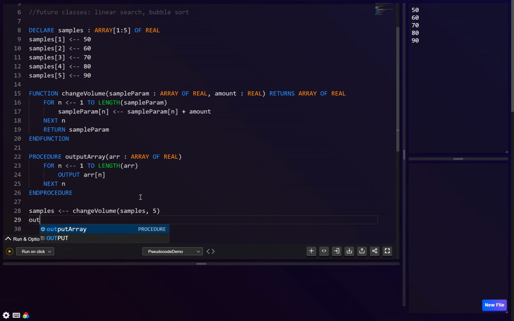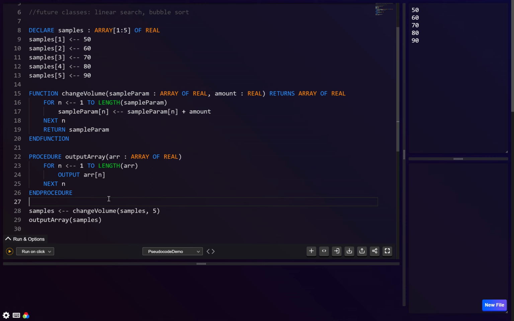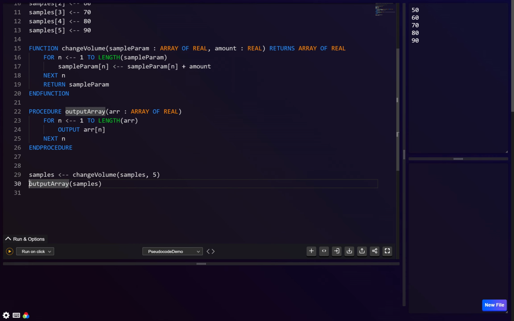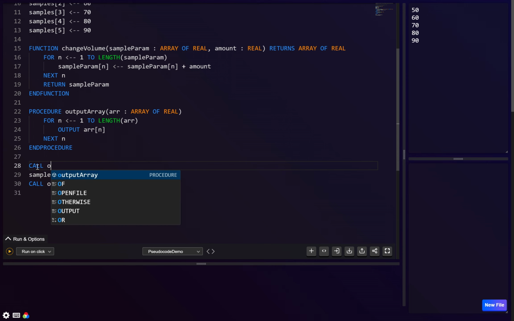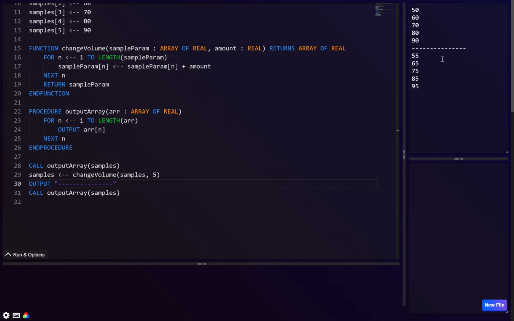And then let's just go output array, and this is going to be samples, and let's also do it here. And I guess since this is a procedure, we need to call it. Let's also go here, call, let's say output array, and let's also go samples. And what we can do is let's just add some kind of hyphens like this just to separate them. So hopefully. Okay.